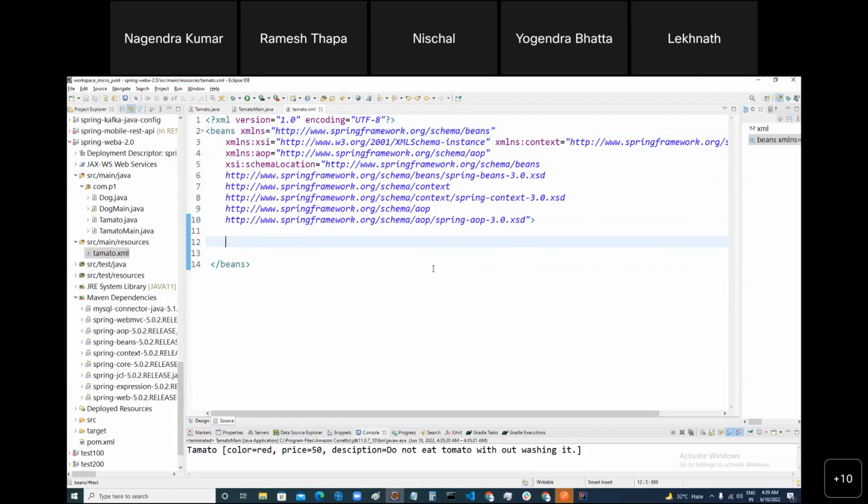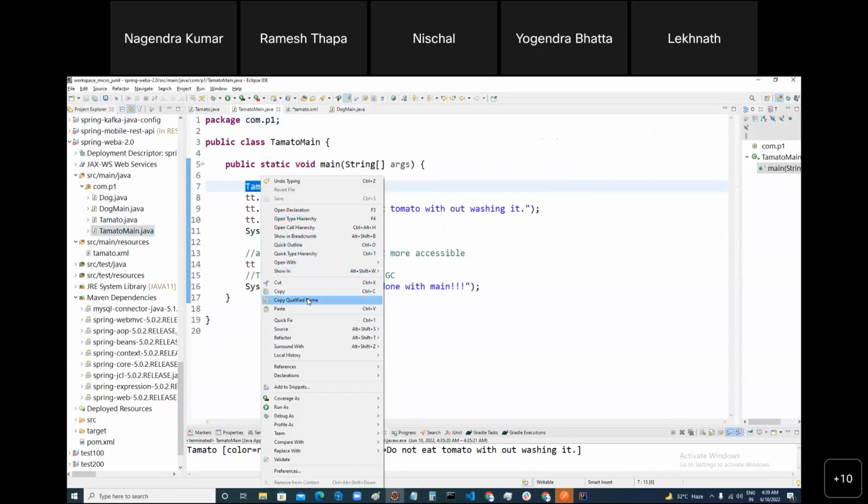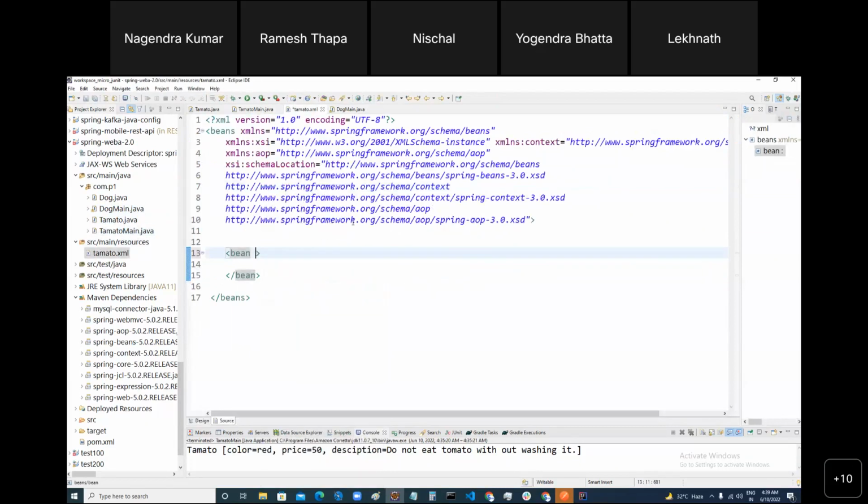Yeah. Here, whatever object you want to make, you can make with the help of the bean tag. Using the bean tag, you can make an object of a class. So, I want to make an object of Tomato. Right click and copy the fully qualified name. You know fully qualified name? Class with package name. Can you see this? And to make the object, you can give the name of the object.